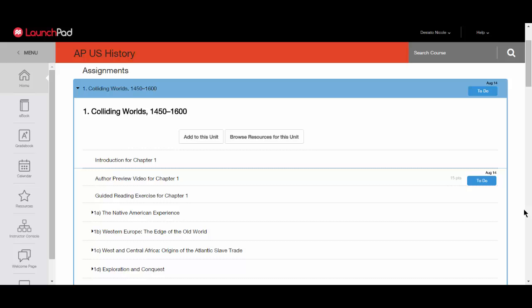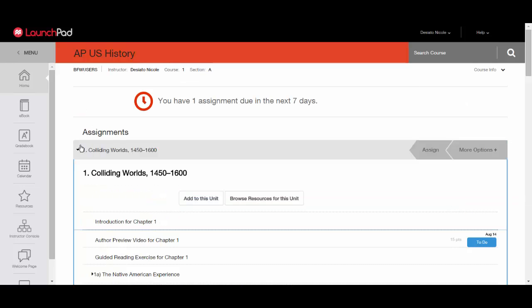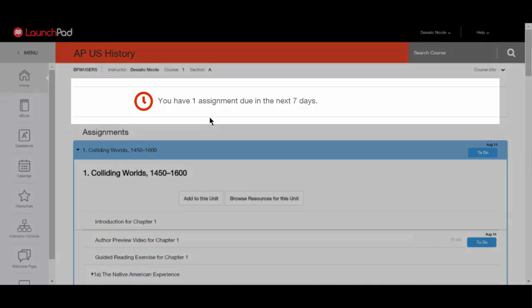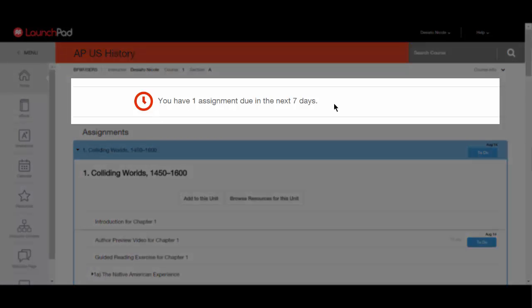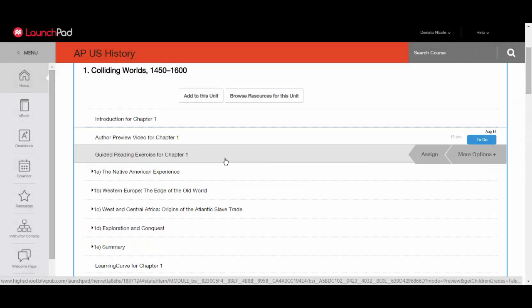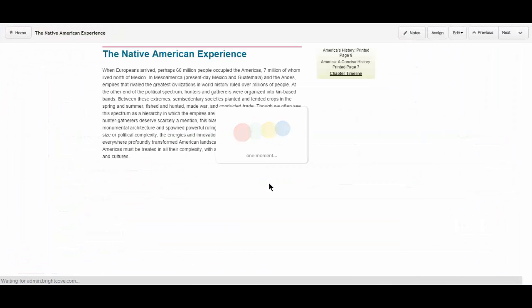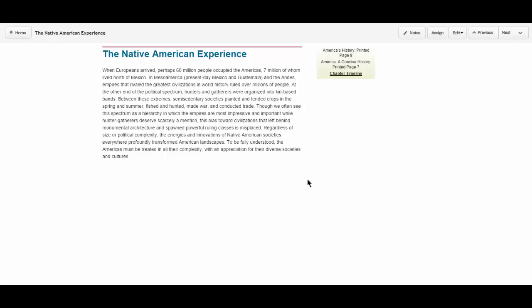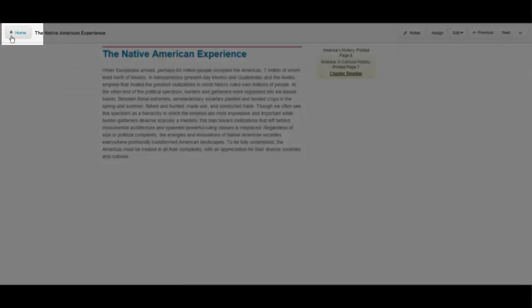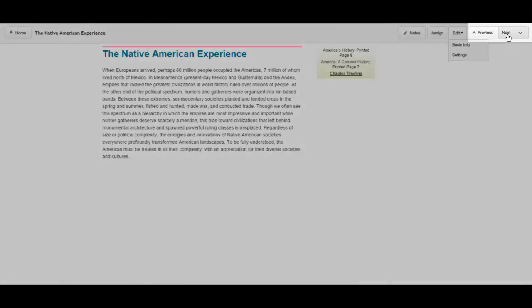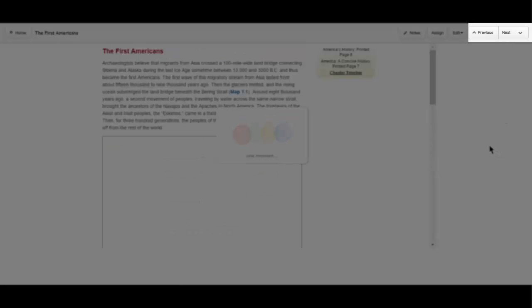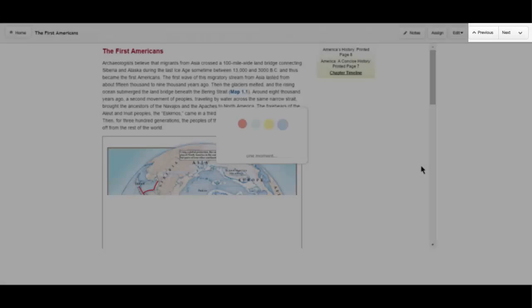Once an item is assigned, it will flow to the top of your LaunchPad. If an assignment is due within 7 days, it will appear on the top of the LaunchPad, so your students will always know when they have an assignment due. Navigating the LaunchPad is very simple. Once you click into a LaunchPad section, it will appear on your screen. You can go Home to return to the home page, or you can click Next to go to the next content item in your LaunchPad.